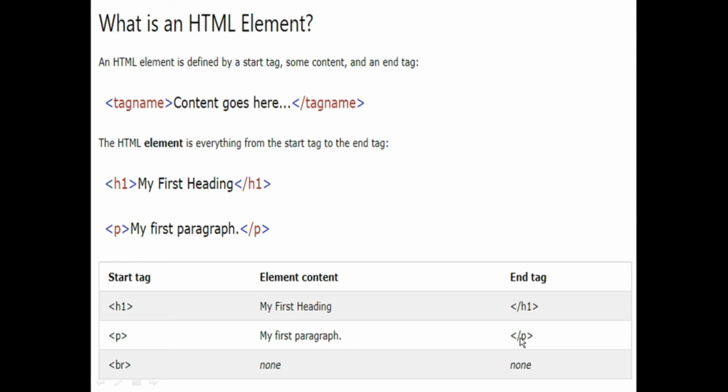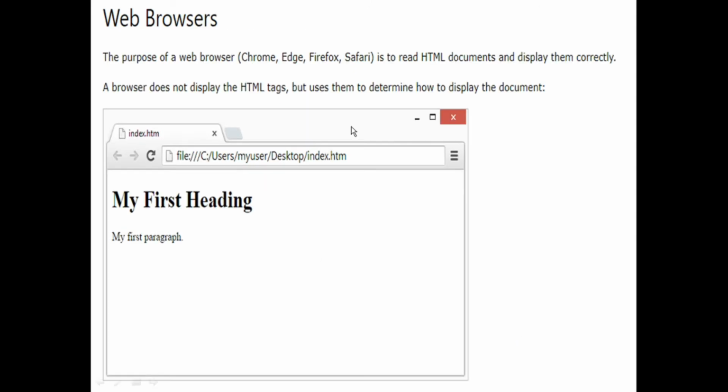Okay, the next slide is web browsers. Okay, so as we saw in our program, web browsers will help us to run the documents. To type the document we make use of notepad, and to run the document we have to make use of web browsers.